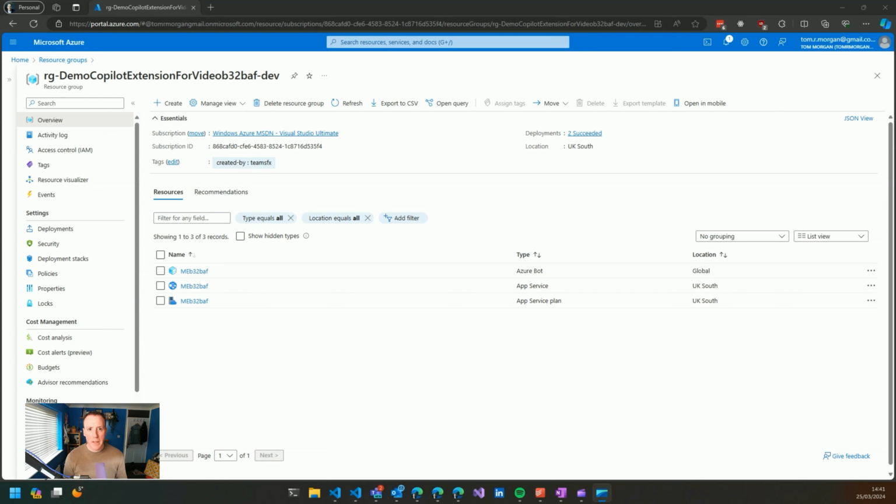Now that provisioning step has finished, this is my Azure portal. This is that resource group that was created. And you can see it's created 3 resources in here: an app service plan, an app service, and an Azure bot. Really nice. It's tied them all together. It's done all the work that's needed to register this as a Teams bot. I didn't have to do anything. This is ready to go to Teams now.